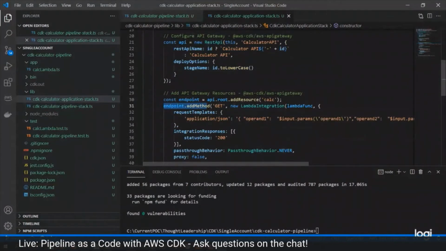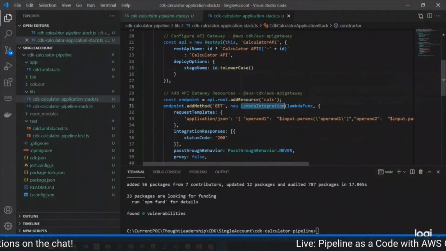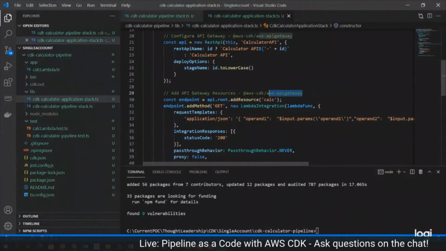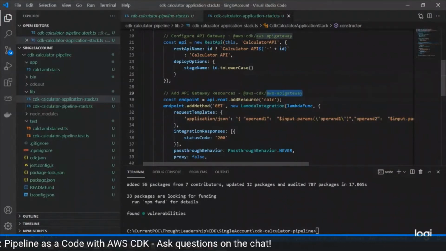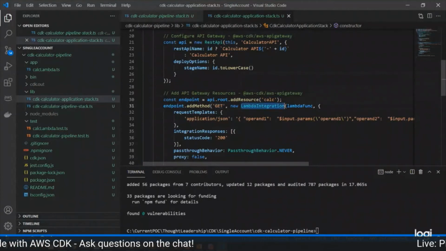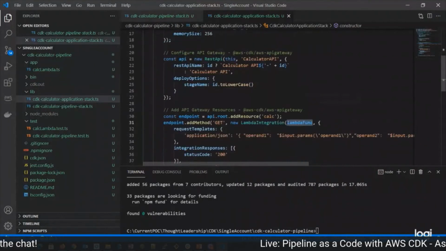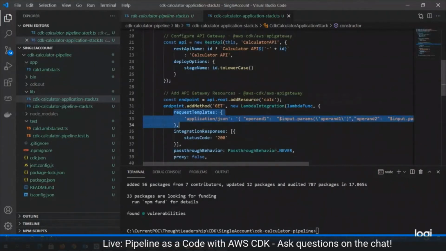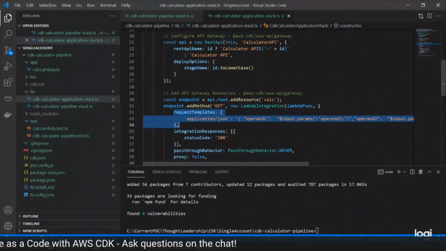Since I want to use this calculator application, I want to create a method for my API gateway, and that method will call my Lambda as a backend that I've created, right? So here I'm creating a method of type get, and using the Lambda integration class, which is coming from the AWS API gateway construct, I'm referencing the Lambda function which I've created on the top and saying, hey, API gateway, this is your backend method, right? And specifying a few more templates to pass query string parameters for my calculator, which we will not focus on that much.